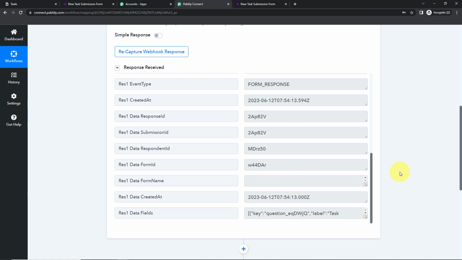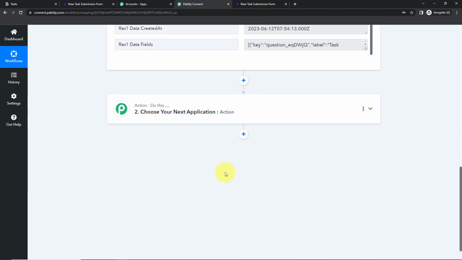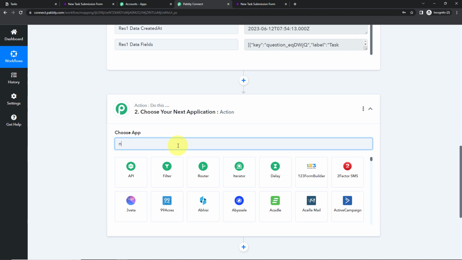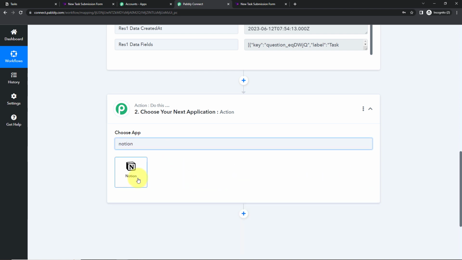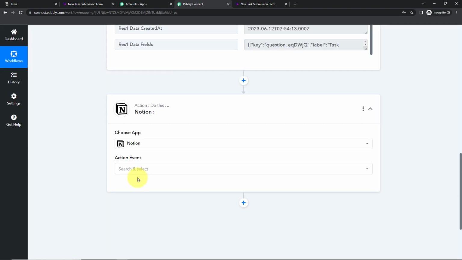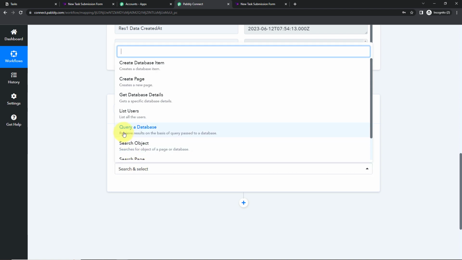Now once this is done, I have to update the same in Notion. Before that, I'm going to search for this particular task in Notion. So my action application here will be Notion. Let's click on this. Now to search for this database, I'm going to select query a database. So it is going to retrieve results on the basis of query passed to a database.